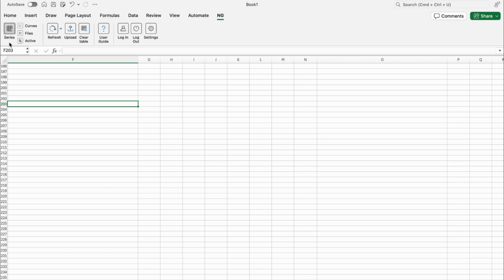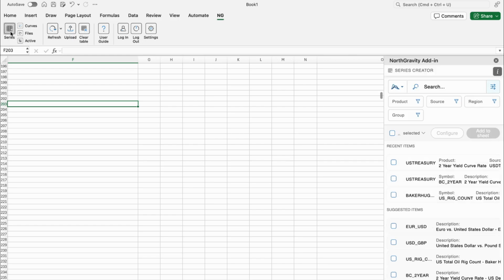We start in a blank workbook after logging into the add-in and open the Series panel from the NorthGravity ribbon. In this case, the Series view already includes preset filters based on dynamic metadata columns pulled by NorthGravity for each dataset. These can include fields such as product, source, region, currency, and units, with additional fields available through this button when needed.